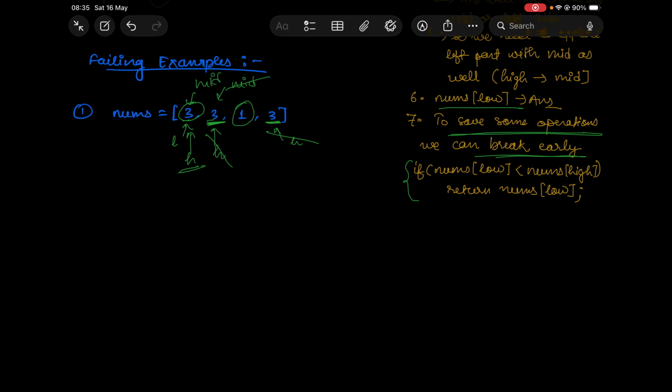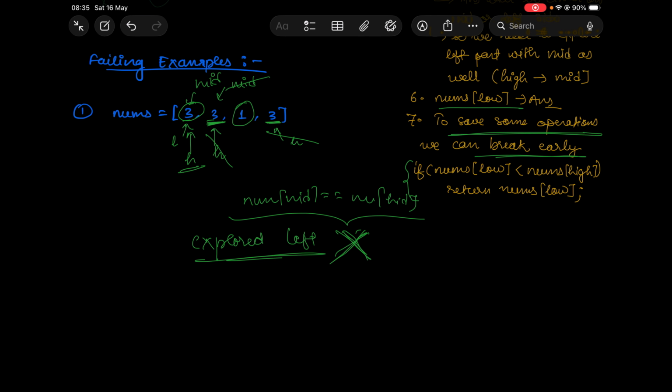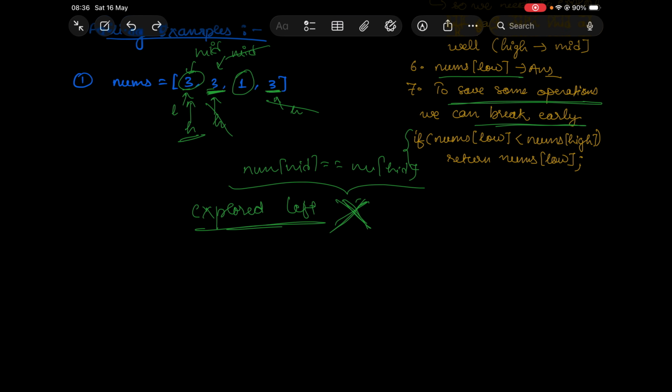So what we tried doing: when nums of mid was equal to nums of high, we moved to the left side and explored left, which is wrong. We got to know that this is not working. So now let's try maybe moving right or something else. Exploring left doesn't work, so now let's see if we explore the right side when this value is equal.